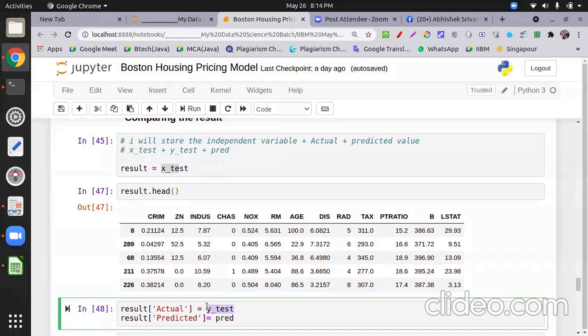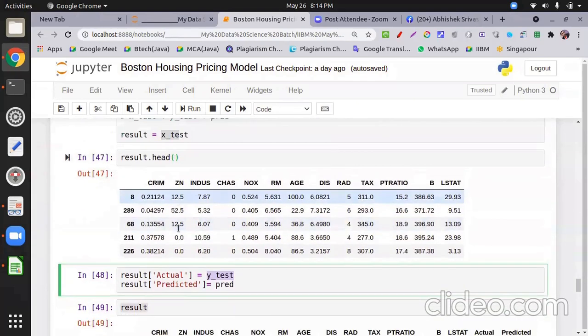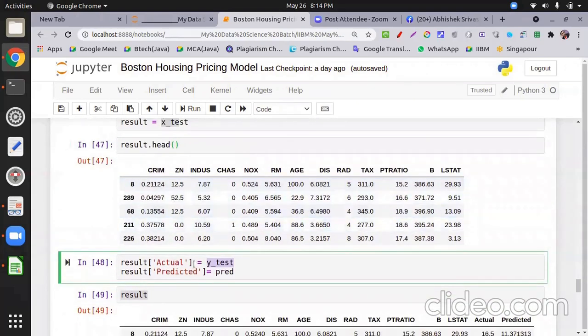X test. Yeah, I have written the same syntax. Result is equal to X test, and result dot head. I am checking the head, and after that I have written the same syntax. Result, square bracket, single quotes, actual equal to Y test. Then result. The same is there, sir.